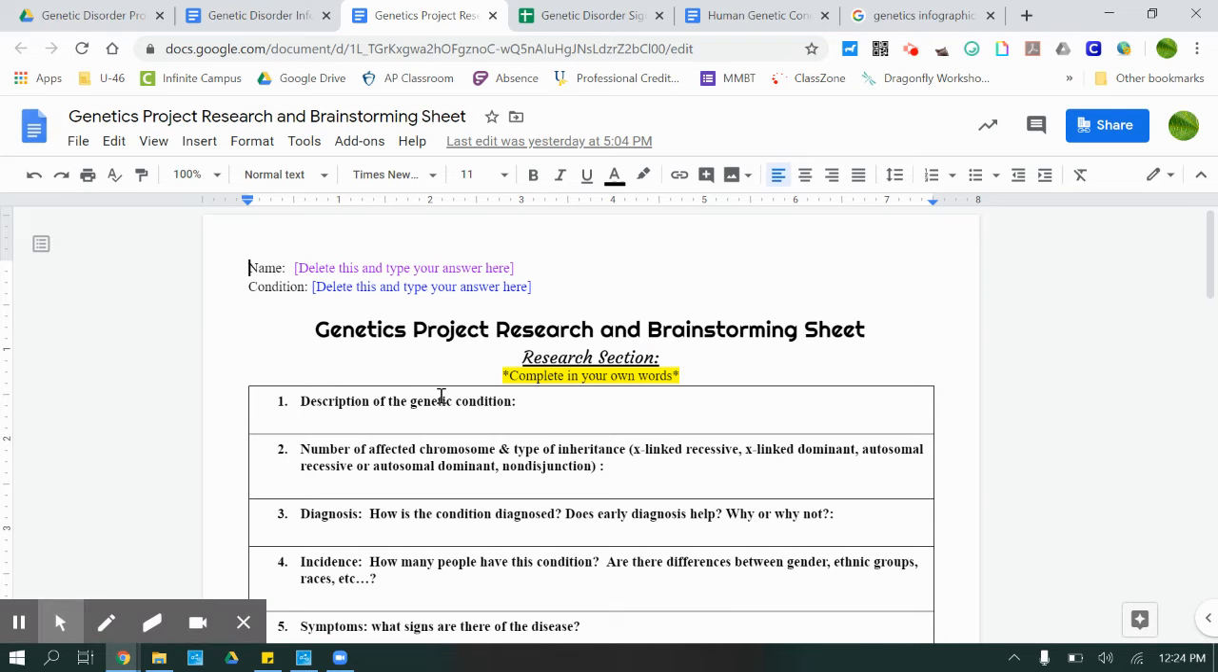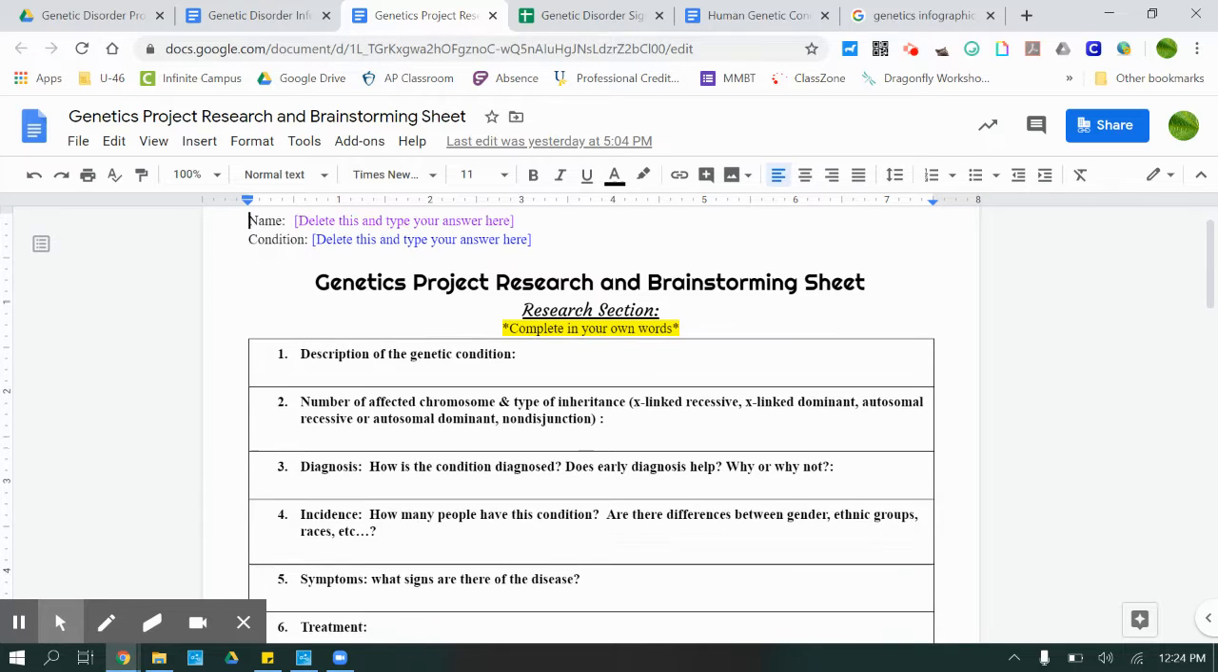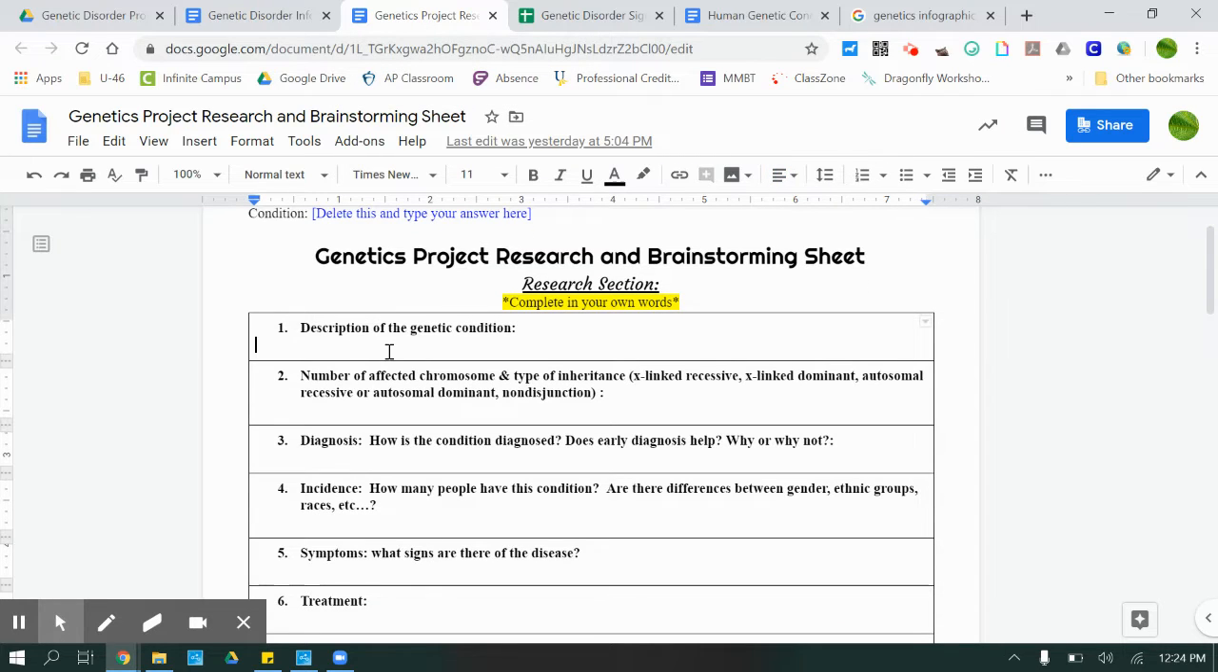So the first thing that you're going to do is the research and brainstorming sheet. So this is also in your lesson from the first week. You're going to describe the genetic condition, kind of what happens to it, a general overview of it. Tell me what chromosome is affected and what type of inheritance is it? Is it X-linked recessive, X-linked dominant, autosomal recessive, autosomal dominant, or is it a result of non-disjunction? We talked about all of these in our genetic disorders PowerPoint.